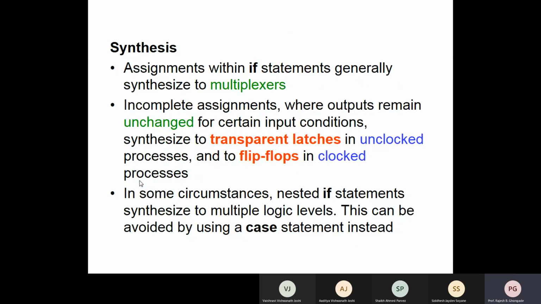If the process is unclocked, and if it is a clocked process, it will produce flip-flops, which is the unwanted thing. So if you are using code where there is an incomplete assignment, where the output remains unchanged for certain input conditions, your synthesizer will generate a transparent latch. And in clocked systems, you will have flip-flops.